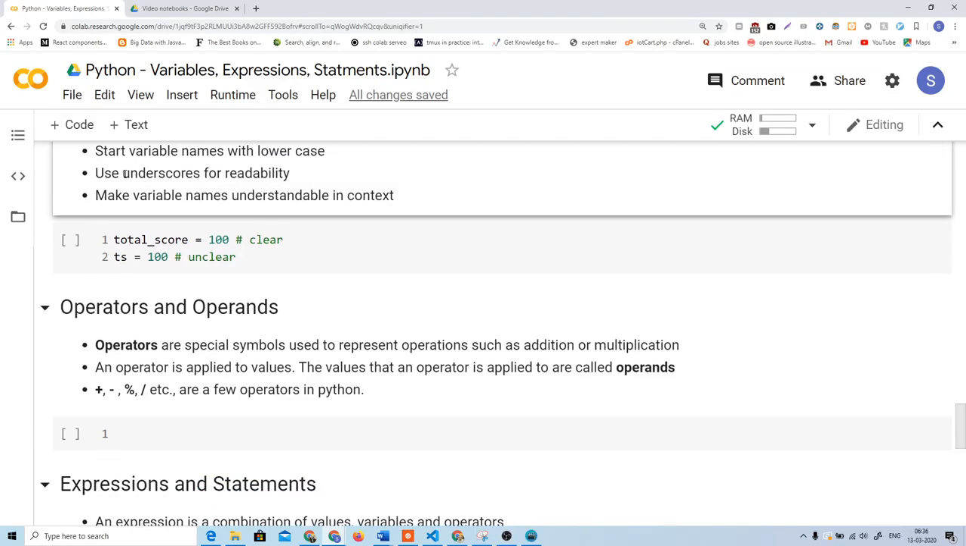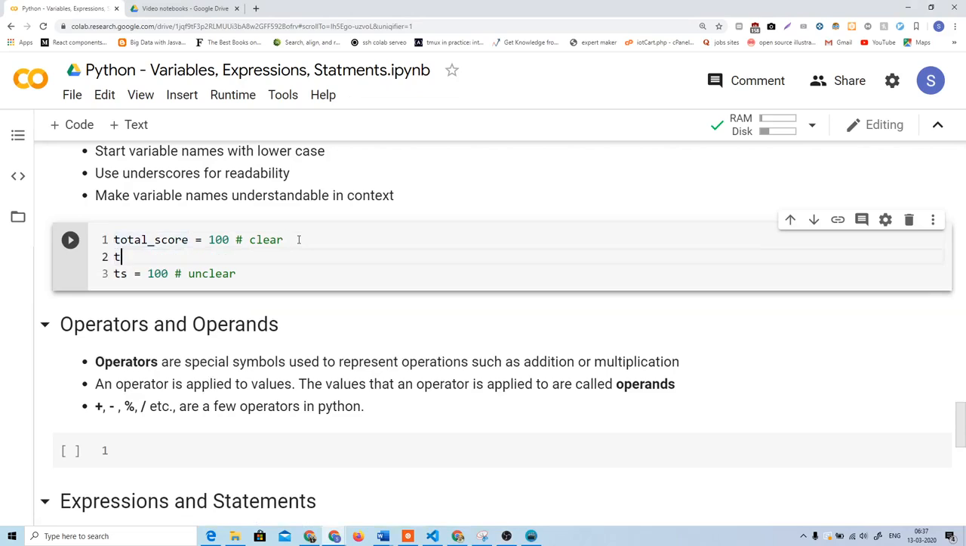And use underscores for readability. For example, if you have a variable called total score within your Python program, you can write it either as total_score, or you can also write it as totalscore. I encourage you to use these underscores, because this acts like a space and it makes the variable names more readable. Whereas if you have more words, like total score in match, this becomes an unreadable mess. So I would encourage you to instead use underscores in this way.